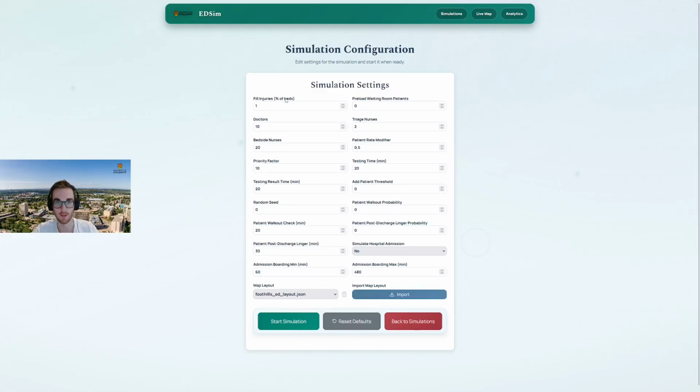First, we have fill injuries, which basically means what percentage of beds you want to have filled at the beginning. So if you set it to 90, 90% of the beds will be filled at the beginning of the simulation. Preload waiting room patients: how many patients do you want in the waiting room at the beginning? Let's set that to 7. You can also set how many doctors, triage nurses, or bedside nurses we want in the simulation. We're going to keep these values as set for now.